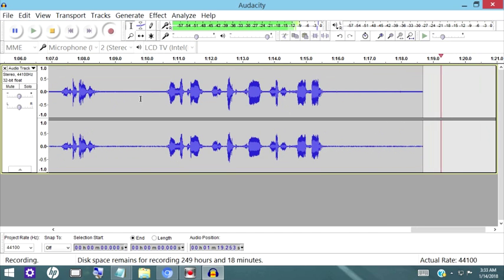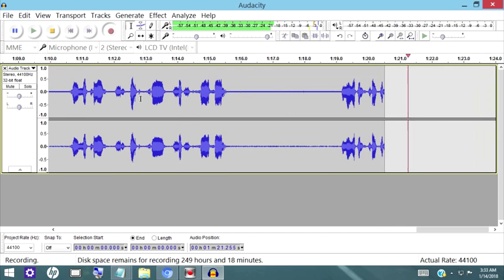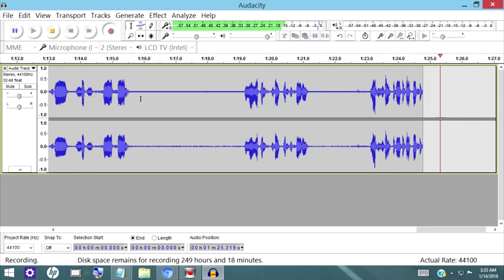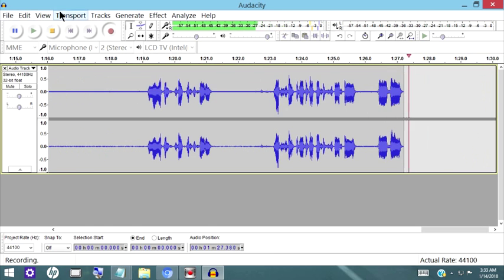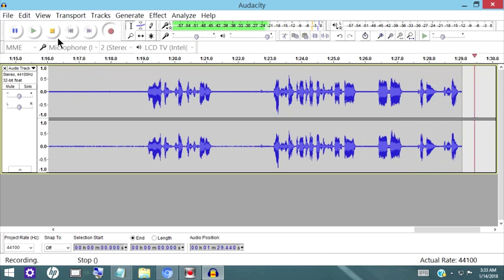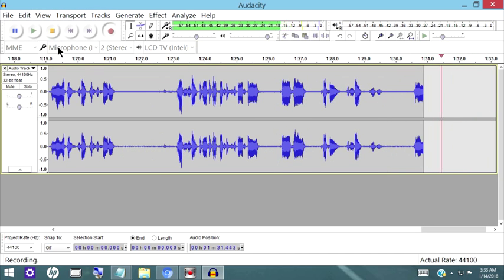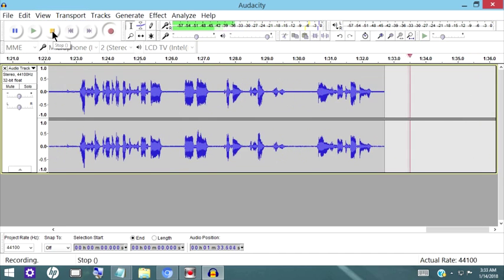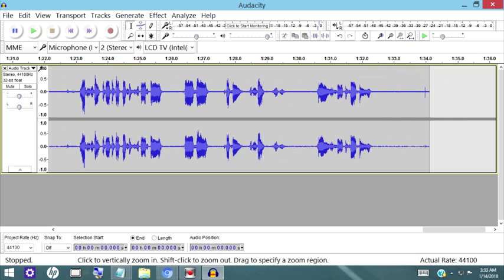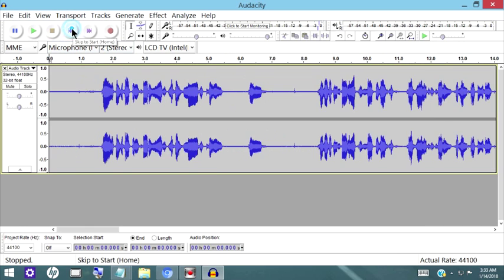And now I can stop this recording. And I can stop it either by pressing the space bar or by clicking the stop button here on this little control panel, which I did there, and it stops the recording. Now I can play this recording back, rewind to the beginning of the file, and play it.